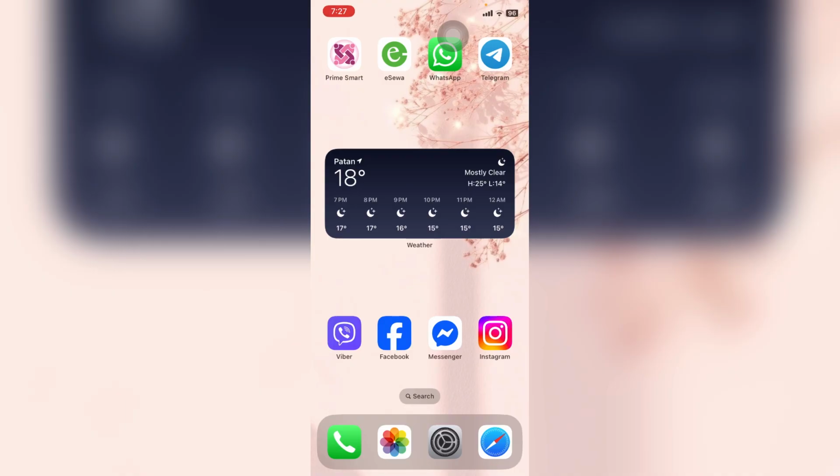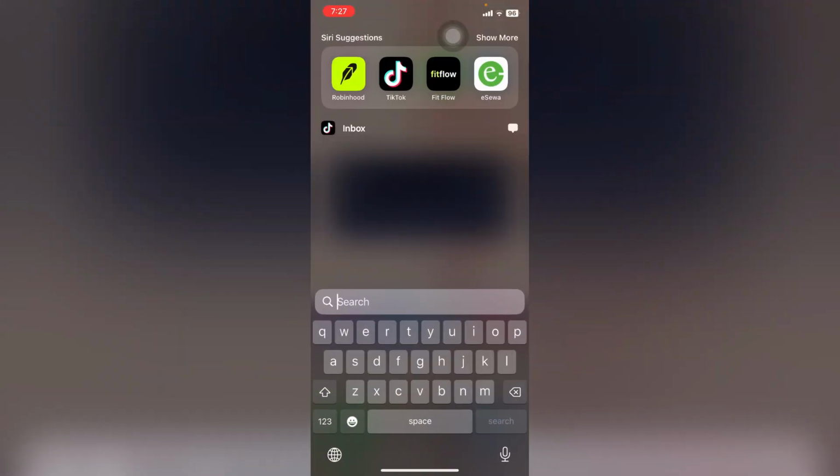First, make sure you have downloaded the Robinhood app on your phone. If you are an iPhone user, you can download it from the App Store, and if you are an Android user, you can download it from the Play Store. After that, click on the search bar and open the Robinhood app.